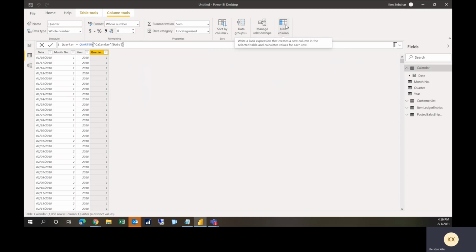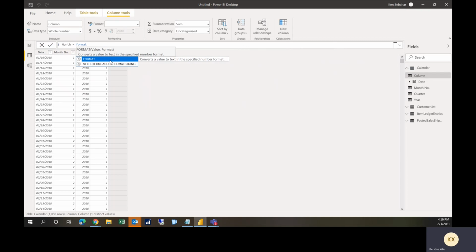So we're going to do another column. This is our last one, I promise. And then this is just going to be the month, but in text. So we're going to do month equals format. And then what are we formatting? Calendar date. And then we're going to do a comma here, quotes, quotes, and then we're going to close that.